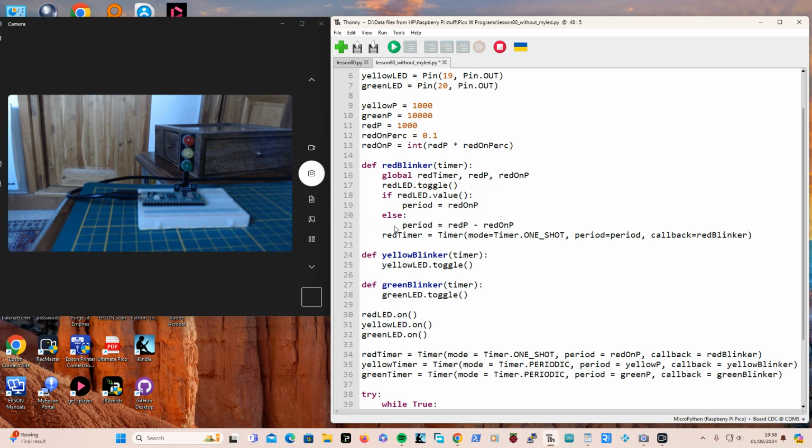So it's saying, hello, the red LED is off, therefore that is not true. You go down to that. So then it says the period that you want on your one-shot timer is your total period, which is 1 second, minus the period that you have it on, which is 0.1, so that period comes to 0.9, which is exactly what you want. So then you set up a one-shot timer to wait for 0.9 of a second and then call red blinker.